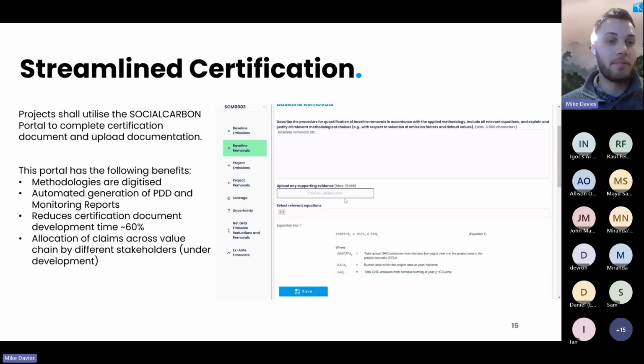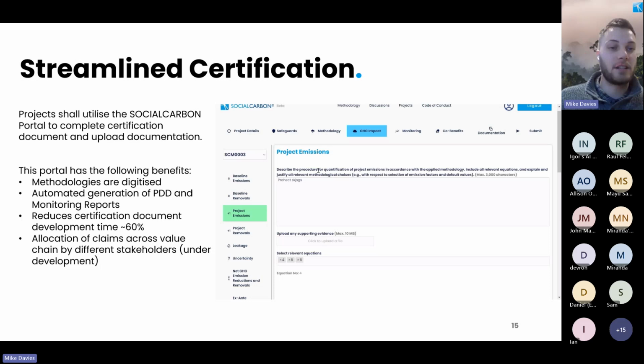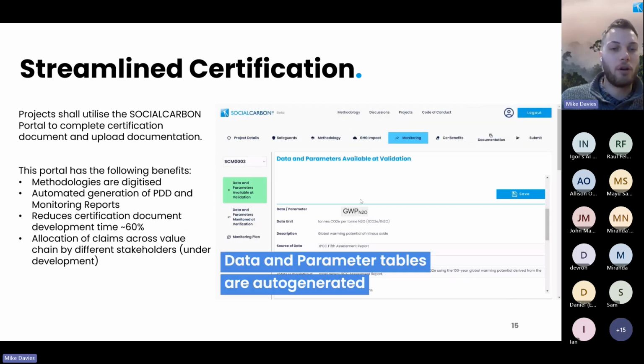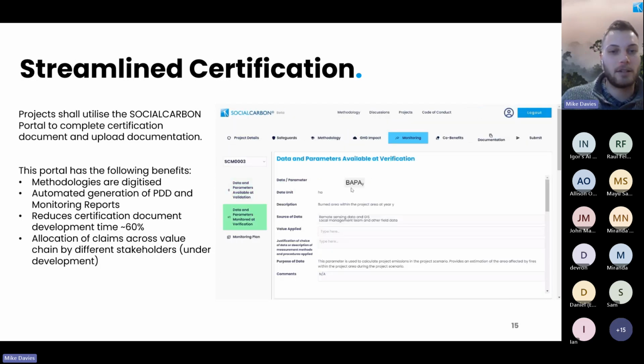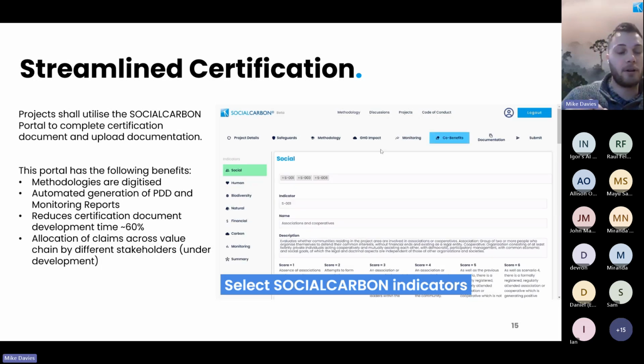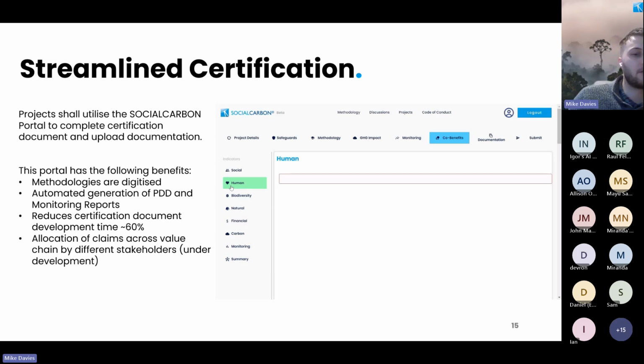Now, the benefit of this is that all the methodologies have been digitized, so it significantly streamlines a lot of the processes involved in developing this documentation. Because you select from the methodologies, a number of the fields are pre-populated, including the equations, applicability conditions, and others. Because a lot of the typical manual steps involved in this documentation have now been largely automated, it also enables significant cost and time savings. So we estimate that the time taken to generate this documentation will reduce by around 60% of what was conventionally taken for a carbon offset project, for example.